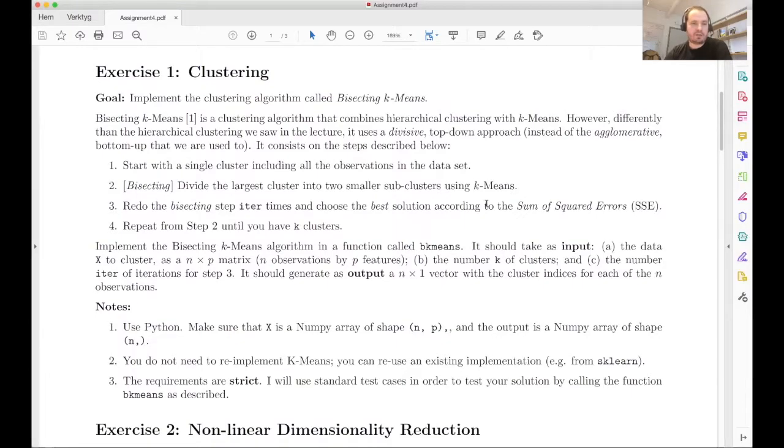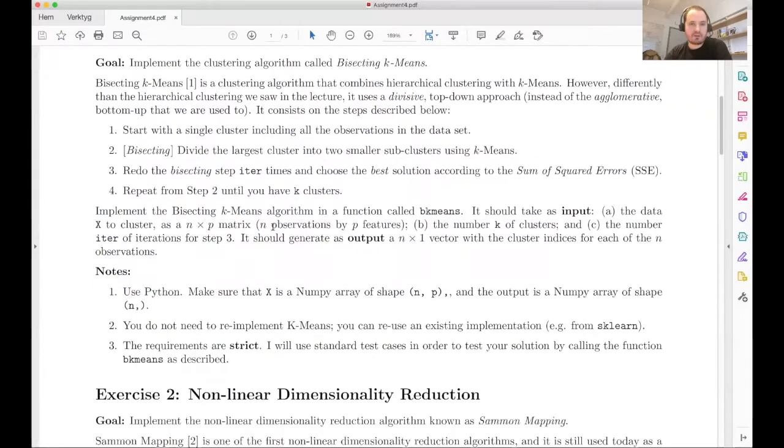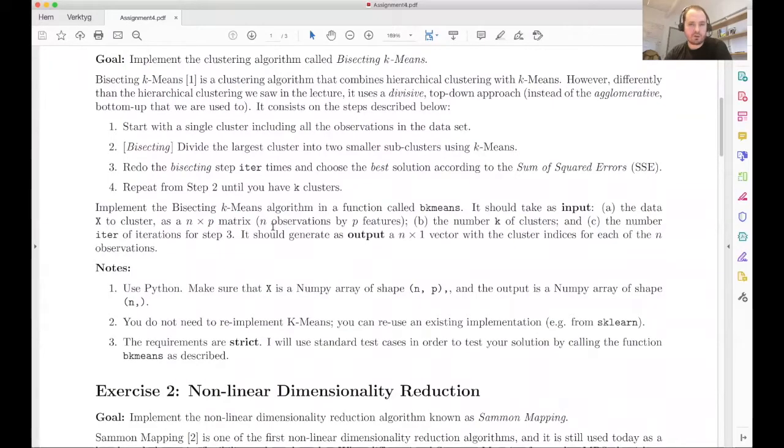The goal is to implement the clustering algorithm called bisecting k-means. This is a little bit of a mix between hierarchical clustering and k-means. So it's a mix of the 2 of the techniques that we saw during the lecture. Here you can see the steps of implementing this. I'm not going to go over that in detail. I'll let you guys read that. And if you have any questions, of course, you can come to me and the teaching assistants. It's all described here in detail, I hope.